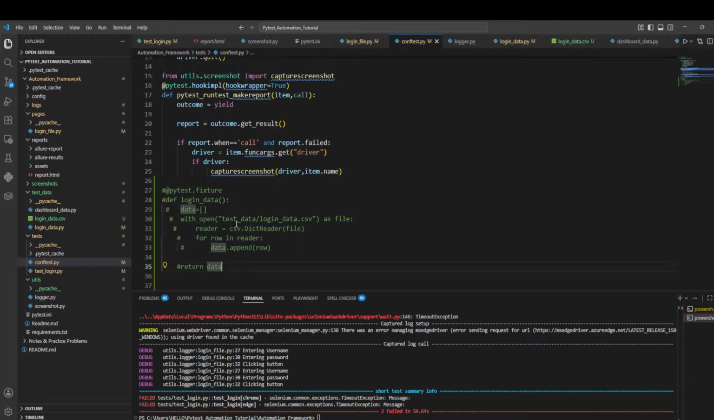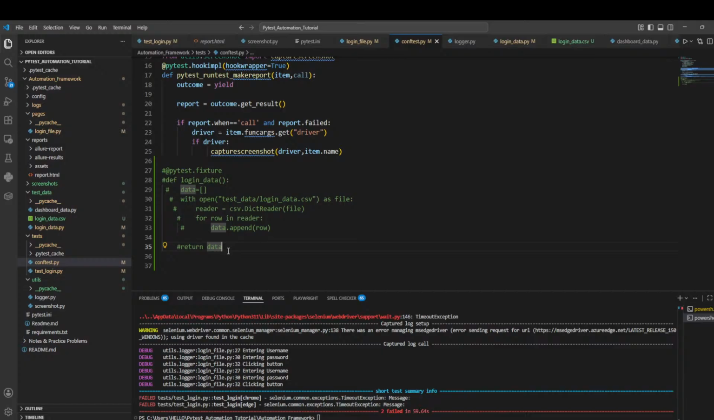So the next question arises: if we have commented out this fixture and PyTest has to read the CSV file, then how is it going to read the data? For that, we are going to create a helper function. In the helper function, we will use parameterization.